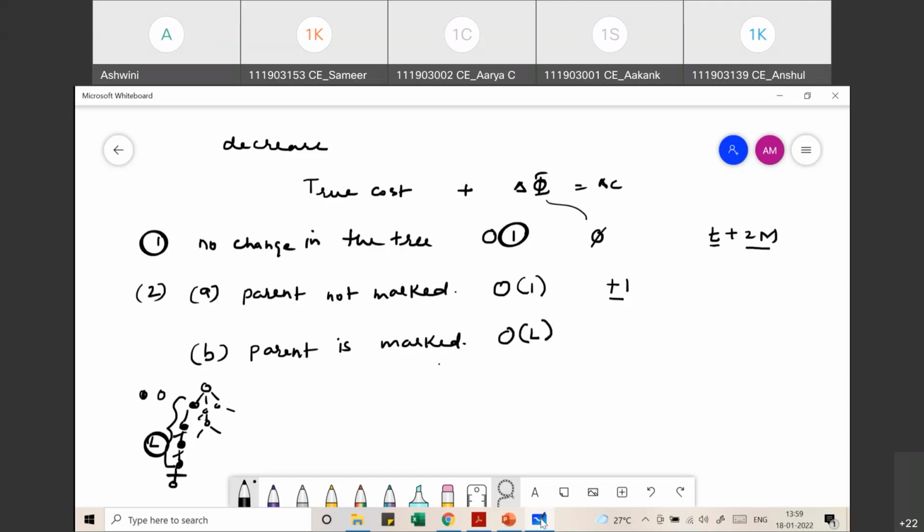Okay. Can you tell what will be the change in potential when you bring all these here? The number of trees is going up by L, because all these L ancestors which were all marked are coming into the root list now. So L is increasing, but we are losing some marked nodes. All these which were marked are now unmarked. So how many marked nodes did we lose? We lost L marked nodes only.